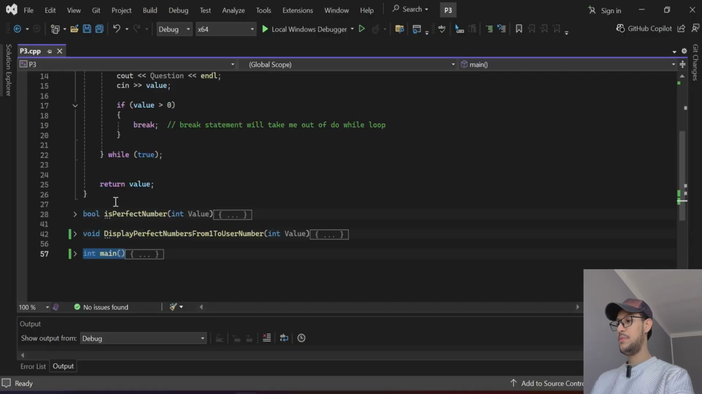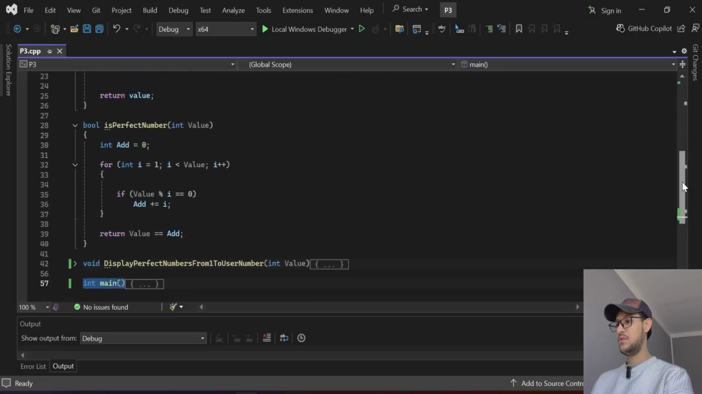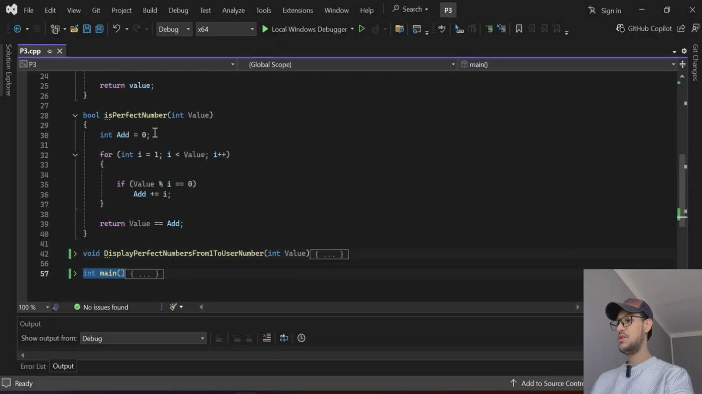It's of Boolean data type. Its name is is perfect number. It takes the value. The logic is the same. We don't change anything inside it, like the previous function, get positive number. The second function, is perfect number, is the same. We don't change anything in its logic inside this function.